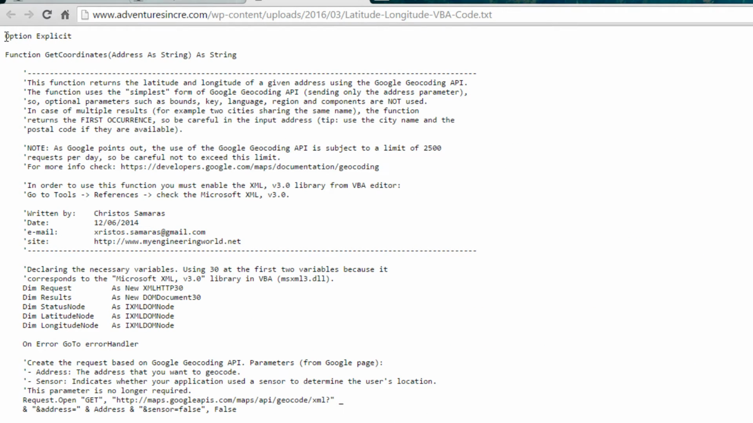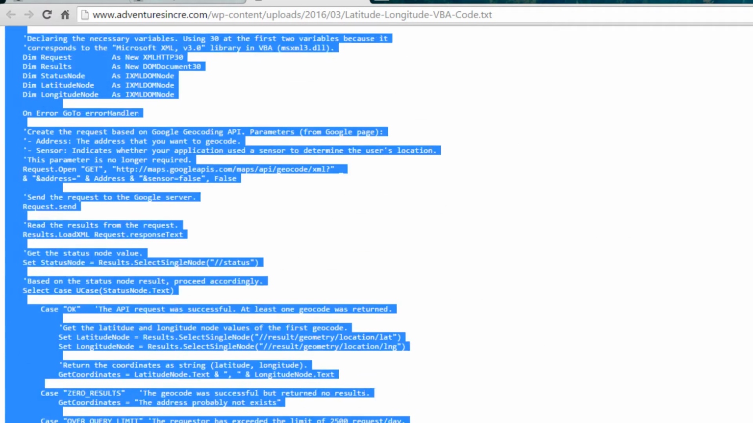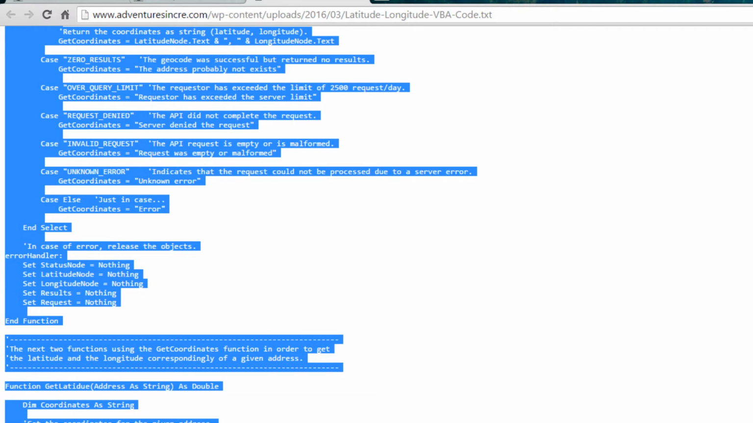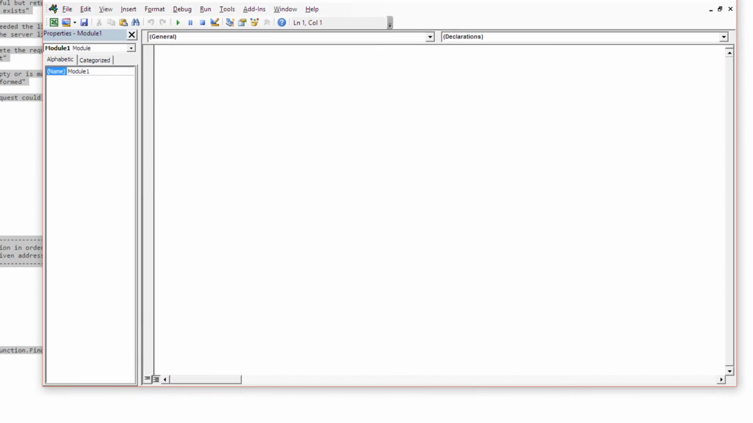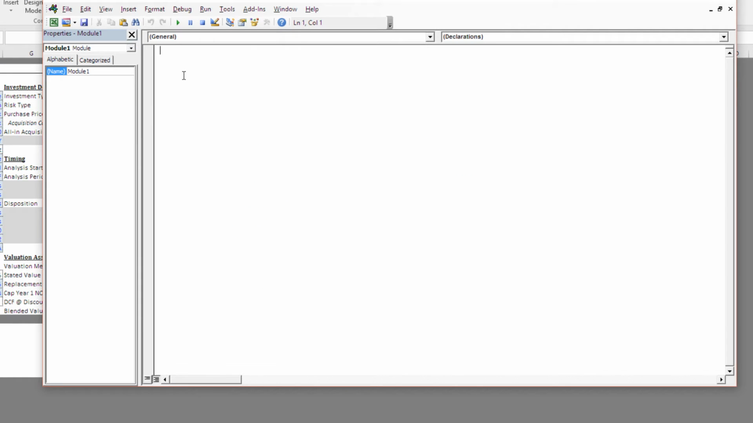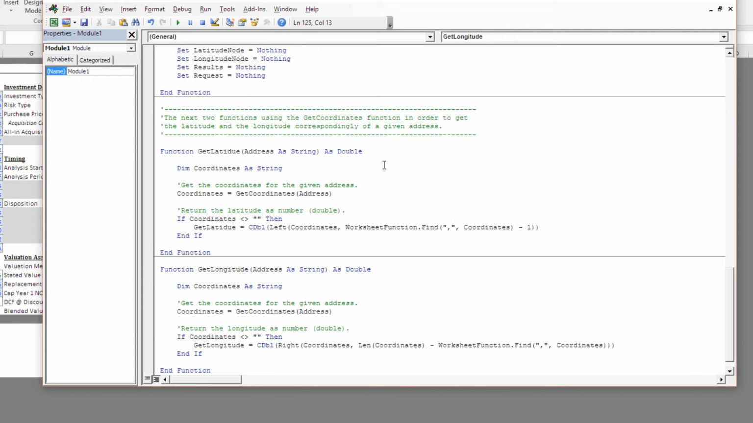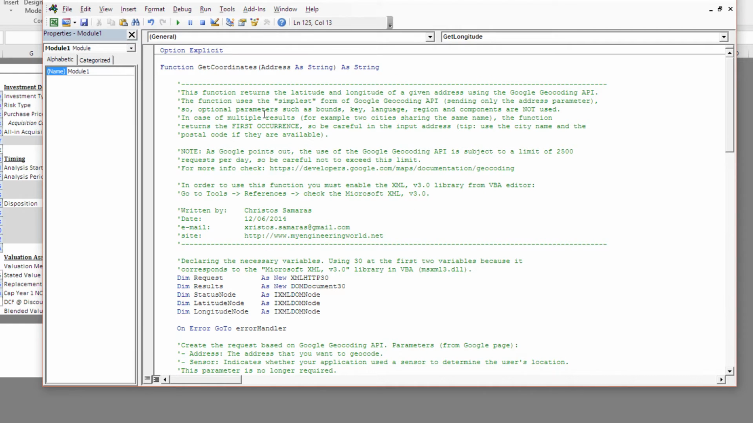So it's just a matter of going to the blog post, clicking here. He's got the code, and you'll just go ahead and copy all of this code, and then go back to your Excel file, to your Visual Basic window, and paste it in here. Let's scroll back to the top, and you'll see some instructions in this code as well as contact information for Mr. Samaras. And one of the mentions in his code is you need to check the Microsoft XML version 3.0.